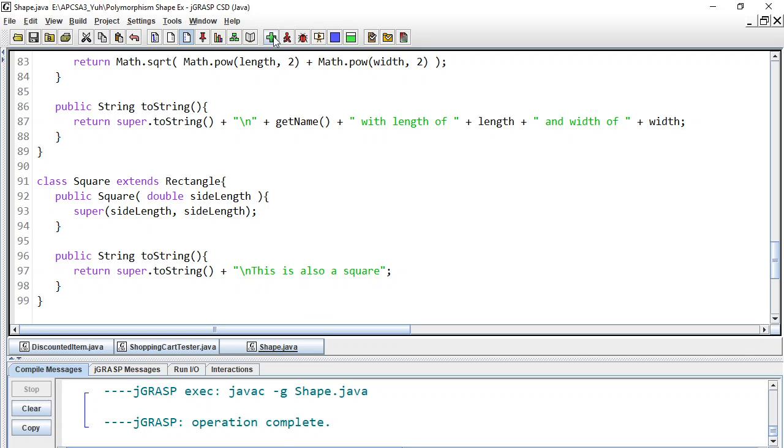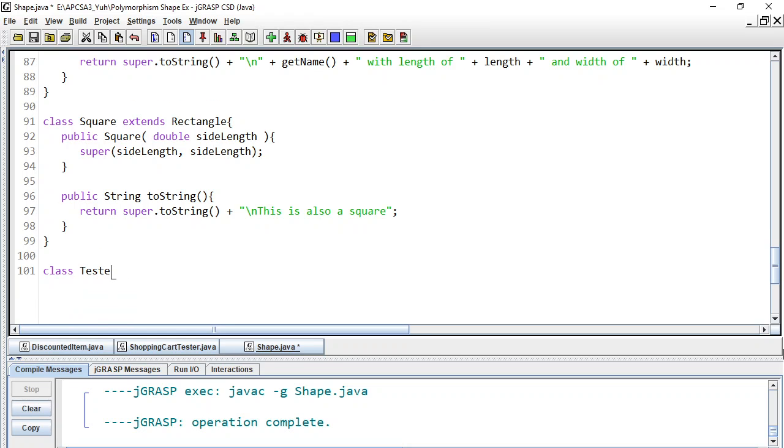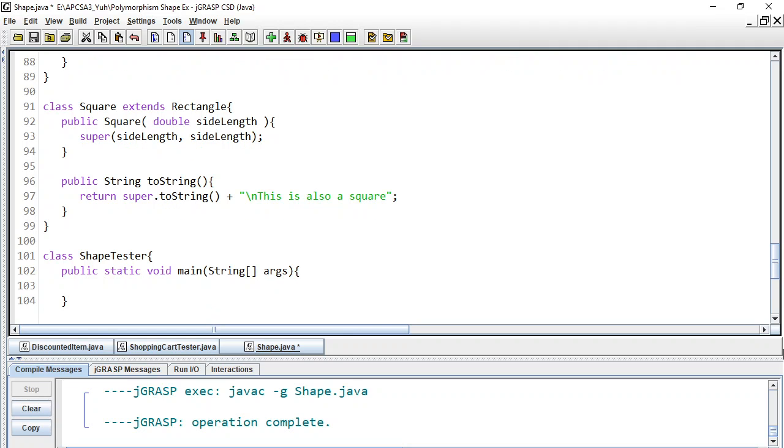All right, now we get to do the stuff with it. Ready? I am going to add the thing that we're trying to get to. I'm going to add one more class called Tester. You know what? Don't call it Tester. Call it ShapeTester. That's better. It's not going to inherit from anybody. This is my tester, my client class. It just has a main method.